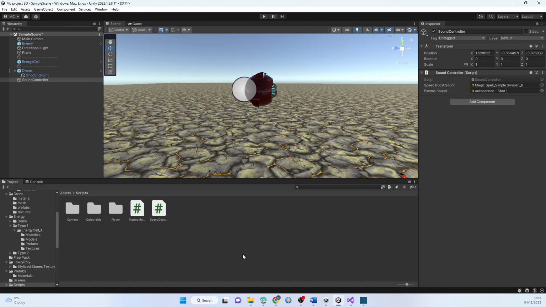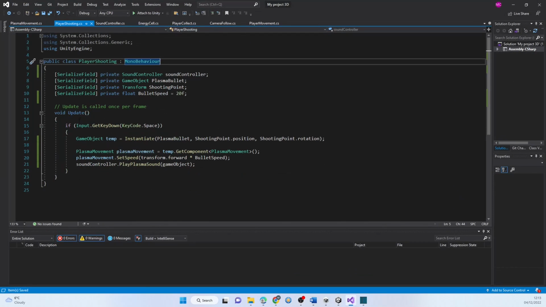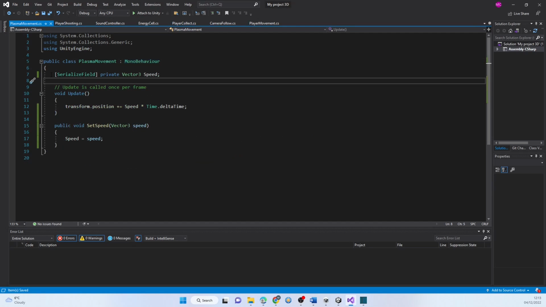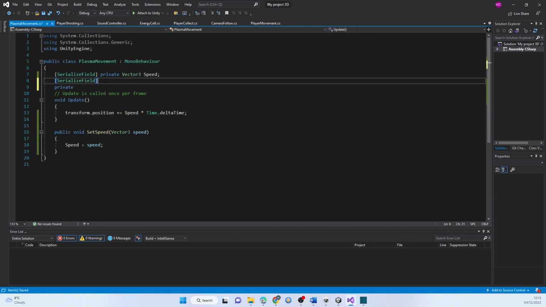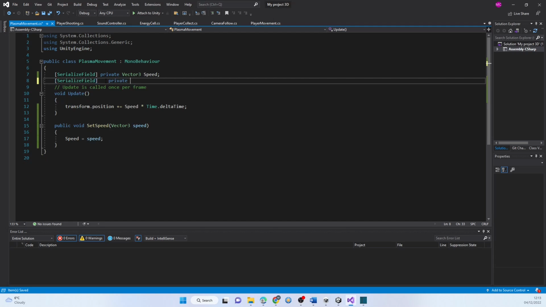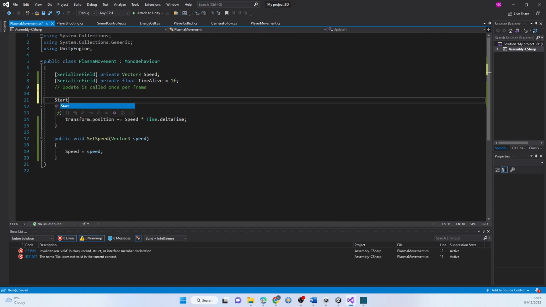You could do a thing to stop them. You could do a distance. You could do an invoke so they die. If you want to know how to do that, if we go to plasma movement, you could do a serialized field. Float time alive equals, let's do 1 so we can see it die, but obviously you want it more than 1. And then as it is, let's go to start.